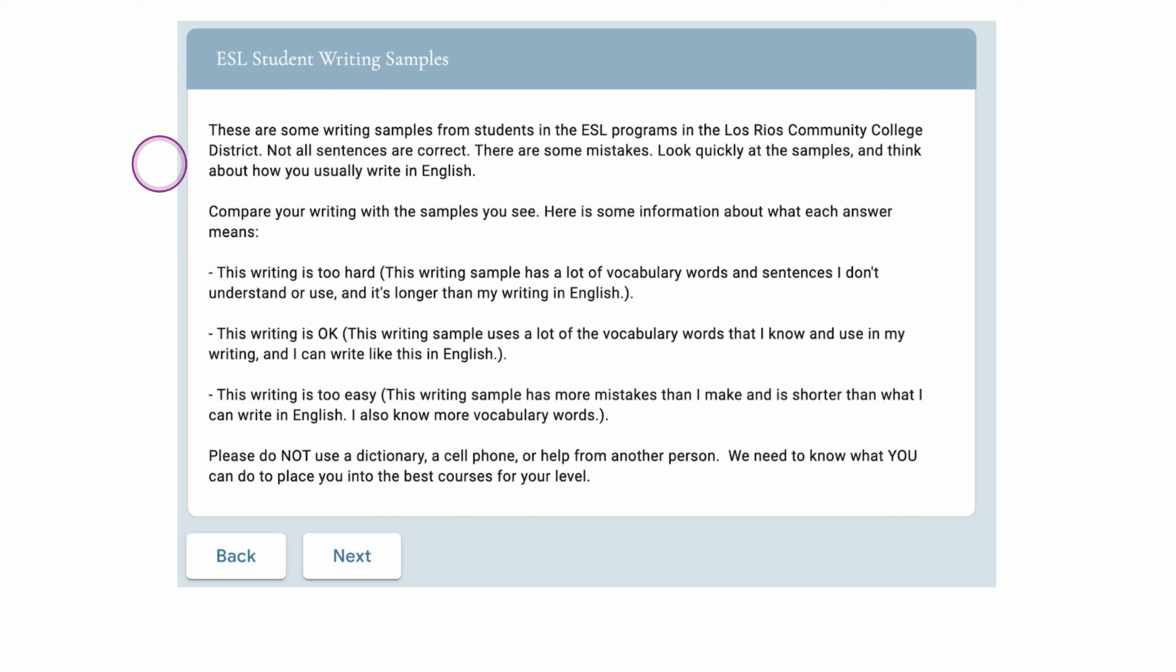Here is what each of the answers means. If you choose this writing is too hard, it means that the writing sample you see has a lot of vocabulary words and sentences you don't understand or use. Maybe it's longer than what you can write in English. Also, you make more mistakes when you write in English.